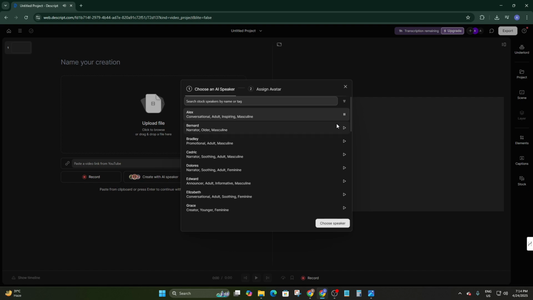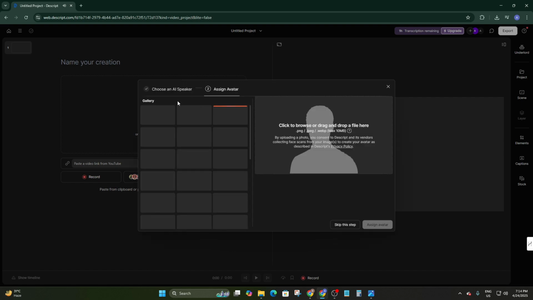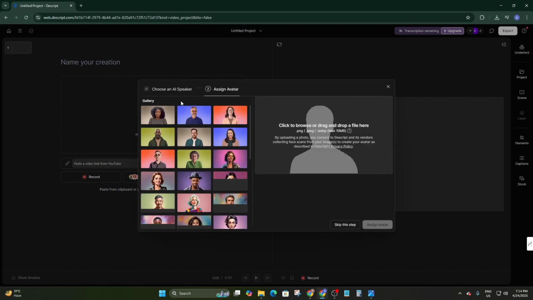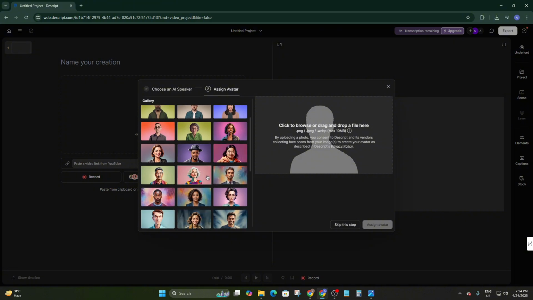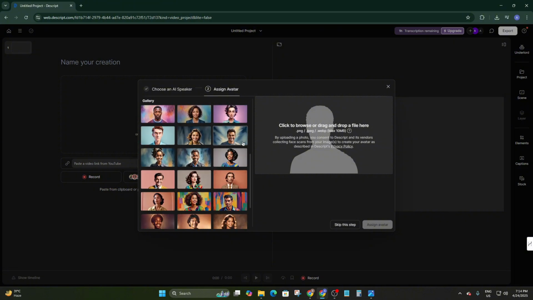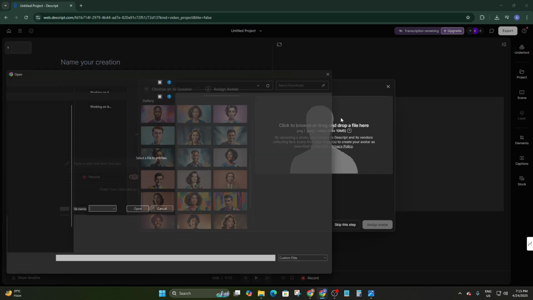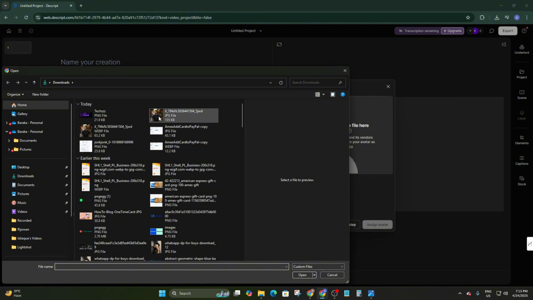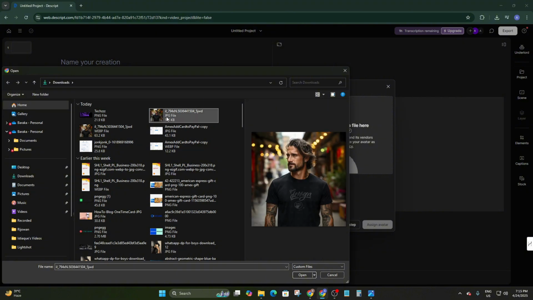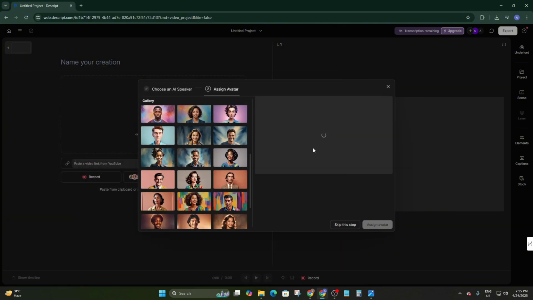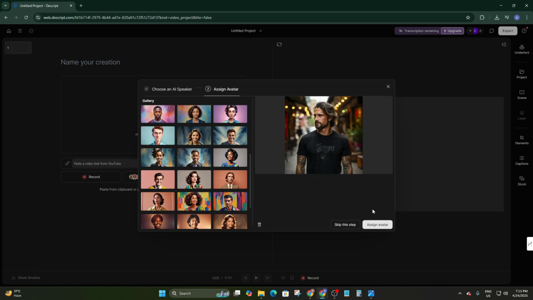Focus on what's important. So I'm going to choose this speaker here. Then you can choose the character that you want to display as yourself, or you can use any custom image here if you want. I want to use this one here, and if I upload that image, then let's see if it can make this image movable. So assign avatar.